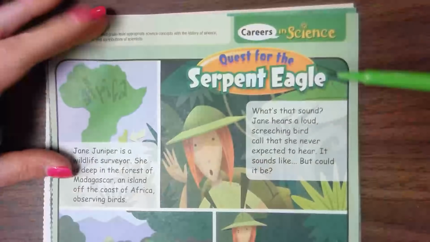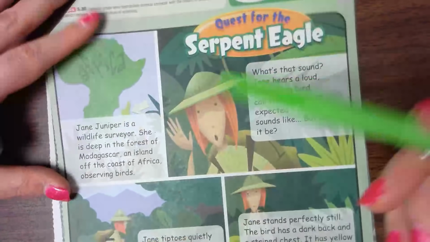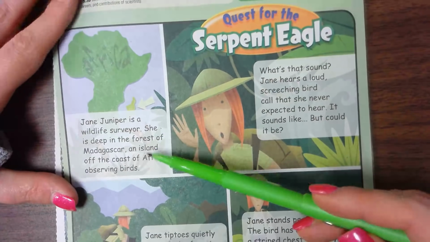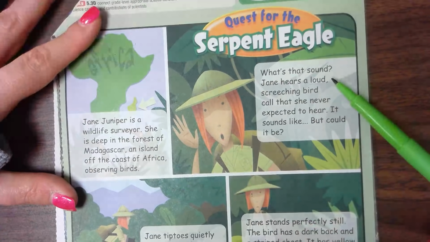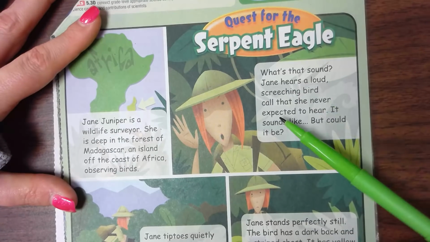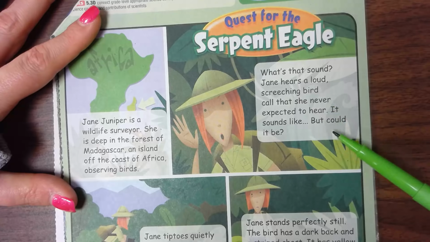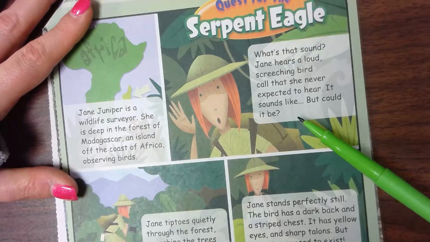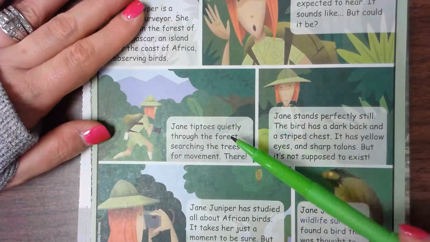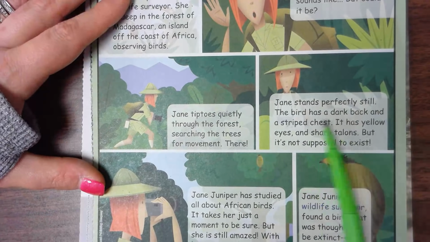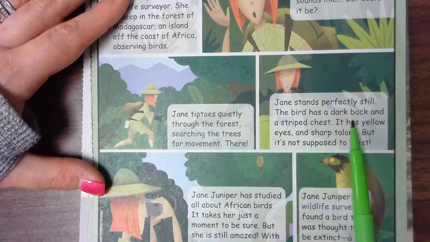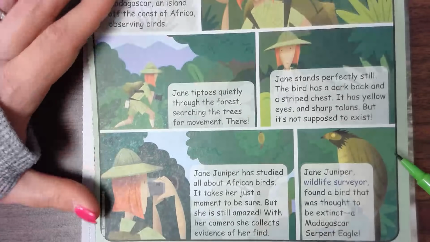All right. Quest for the serpent eagle. Jane Juniper is a wildlife surveyor. She is deep in the forest of Madagascar, an island off the coast of Africa, observing birds. What's that sound? Jane hears a loud screeching bird call that she never expected to hear. It sounds like... But could it be? Jane tiptoes quietly through the forest, searching the trees for movement. There! Jane stands perfectly still. The bird has a dark back and a striped chest. It has yellow eyes and sharp talons. But it's not supposed to exist.